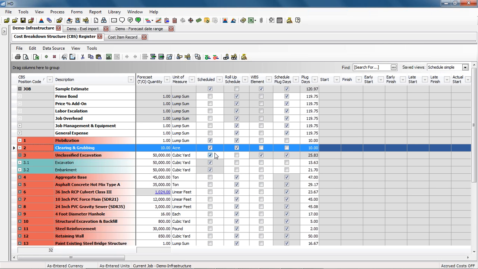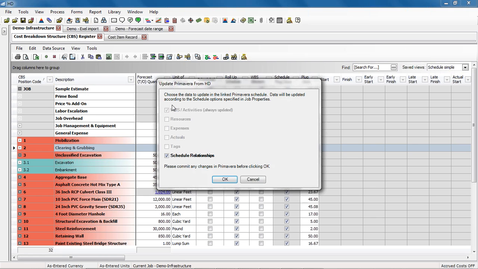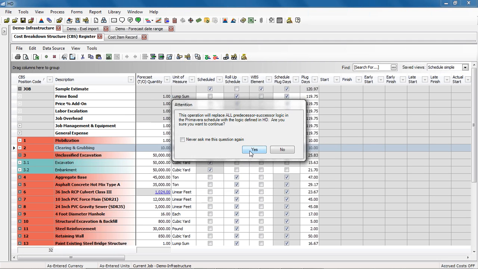And then when we come back here and schedule our job, I have a few items scheduled here. I can come up here and go Forms, Schedule, Update Primavera from hard dollar. And then this is a new addition to our field here, update schedule relationships. So yes, I want to push those over to P6, just another reminder. Hit OK.